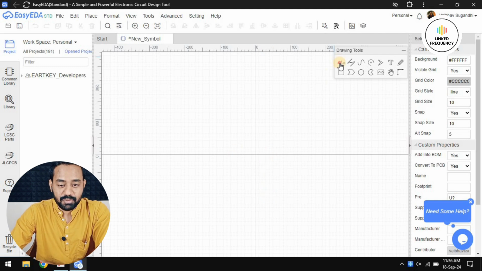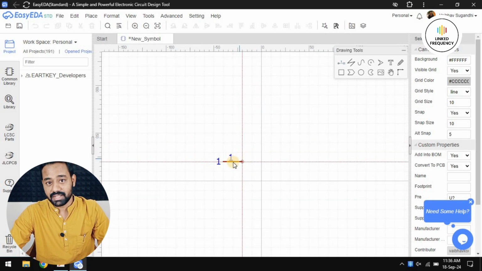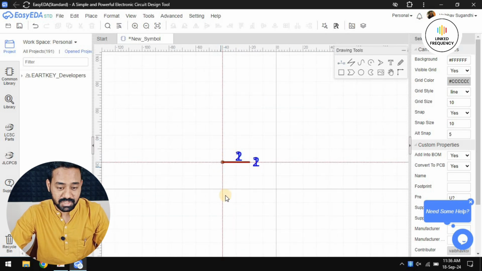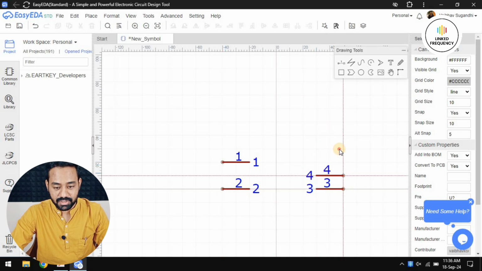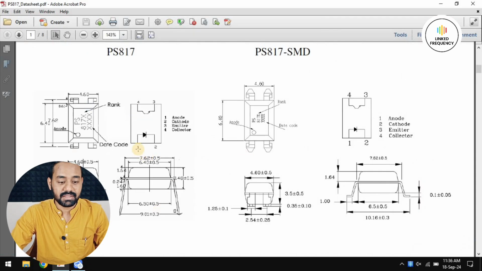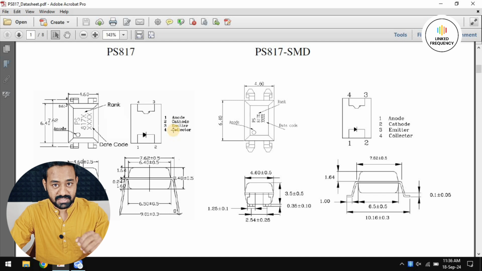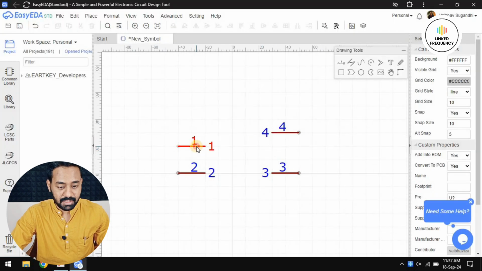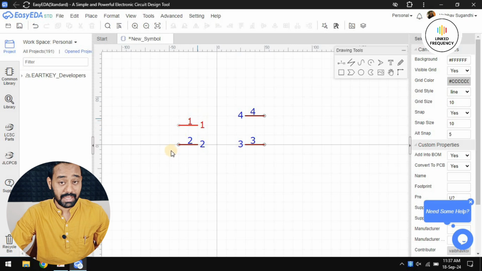So first thing is we are going to bring the pads, or the connecting points, so-called pins actually, 1, 2 and 3, 4. I will organize them in such a way as given in the datasheet. You can see here the first pin is the anode of the LED inside the opto-coupler, the second pin is the cathode of that LED, the third pin is the emitter, and the fourth pin is the collector of the phototransistor inside. This pin numbering has to be managed properly, because pin numbers 1, 2 and 3, 4 should be kept in this order only.